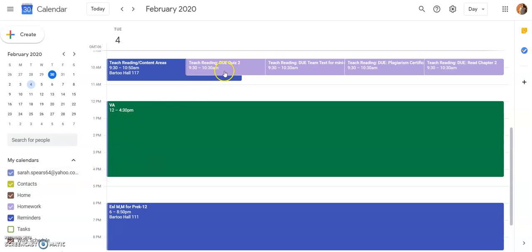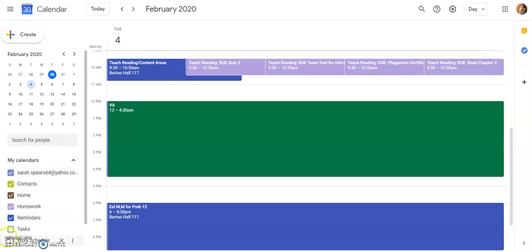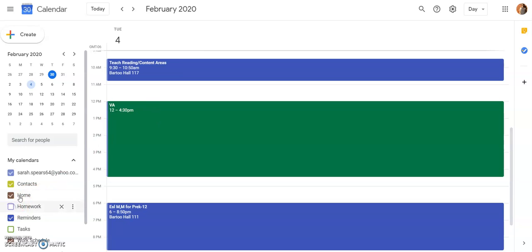So if we want to look at just the homework, we can turn off everything else and just have the homework show up. And then if we want to look at everything else but the homework, we can turn off the homework. This is great because it breaks things up more for whenever you're looking at it. It makes it easier to navigate.